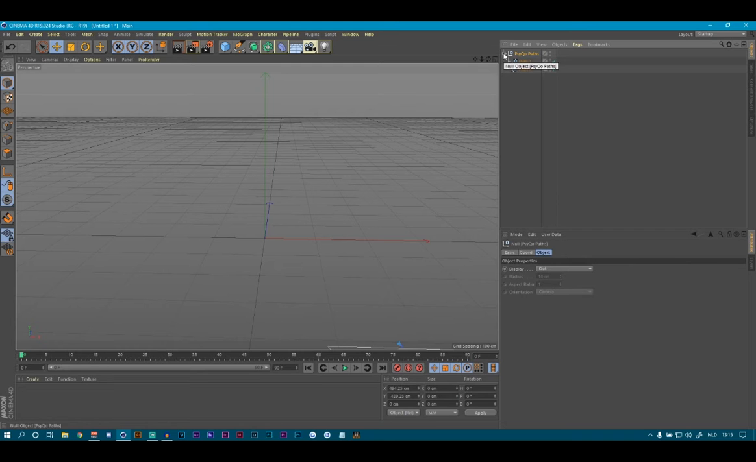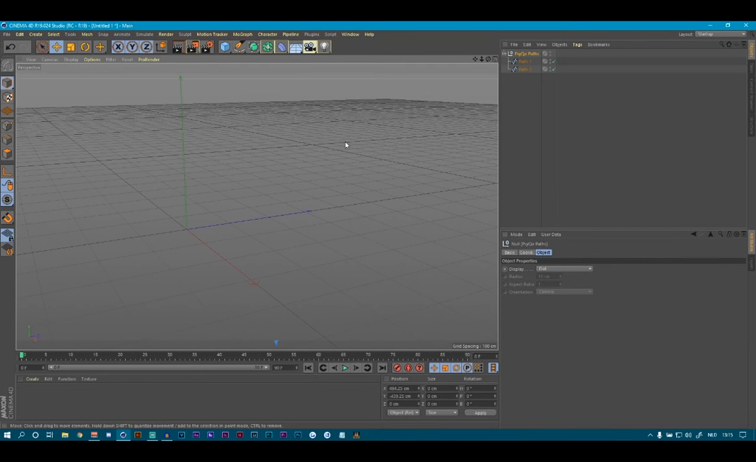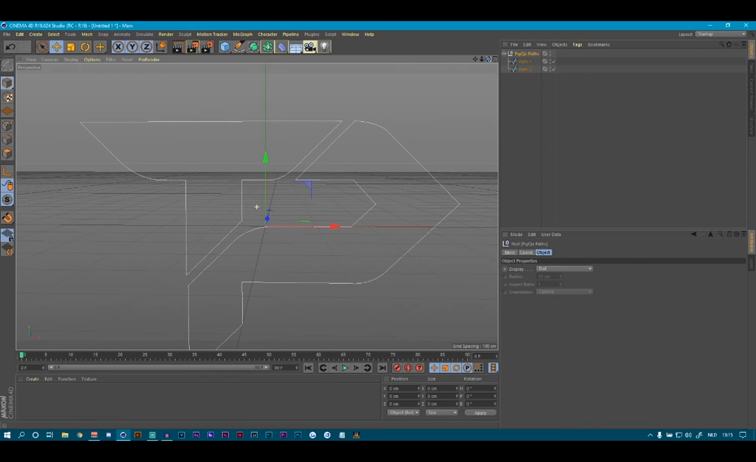Now it'll take a moment, but it'll toss it in here. And they are, for some reason, imported way out of my scene. So down here, under position, I'm going to hit 0, tab, 0, and hit enter. Apply that. Ta-da. Now we can see our logo.